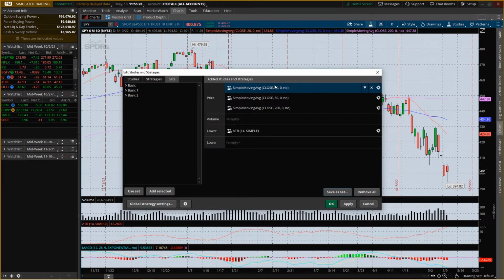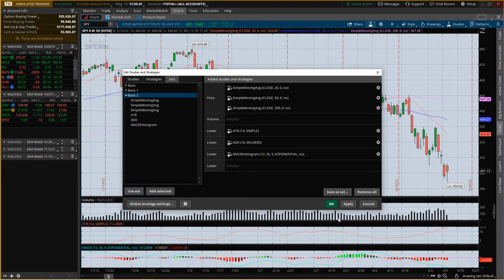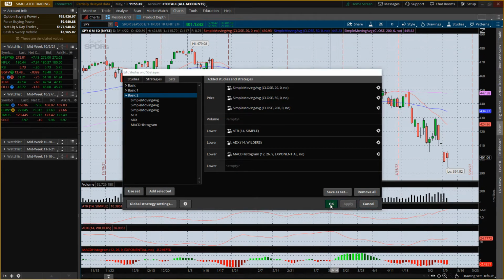Now let's say that we've built this nice group of studies and strategies that we want to keep. I can just save it as a set by hitting this button there. You can see I've saved a few. Let's go ahead and remove all these, and I'll show you what I got. Here is a basic set 2. I built this just for training purposes. It's not one that I really use, but you can hit use set, hit apply, and OK, and now we're there.